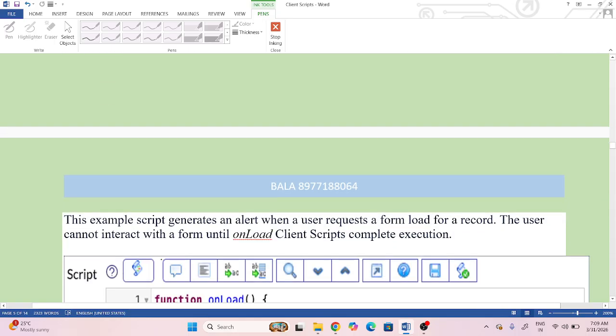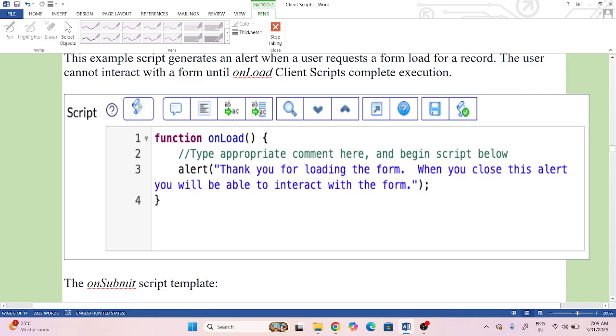Now this is the example script: generate an alert when the user requests a form and it is loaded for a record. The user cannot interact with the form until the onload client scripts complete execution. Only then is the onload script executed, and after that the form is loaded in the end user's environment, whether desktop, mobile or server.